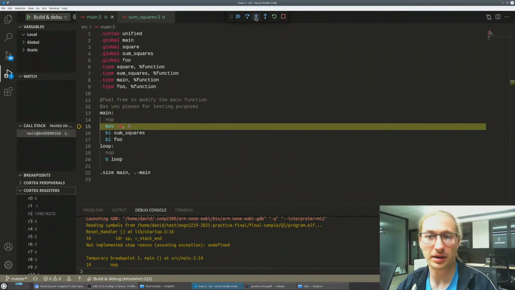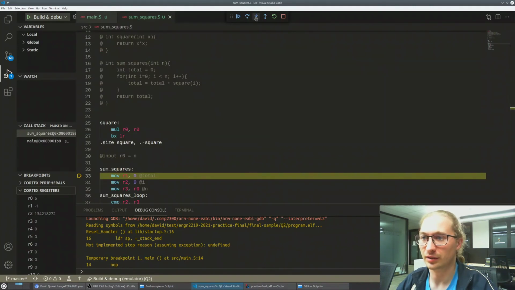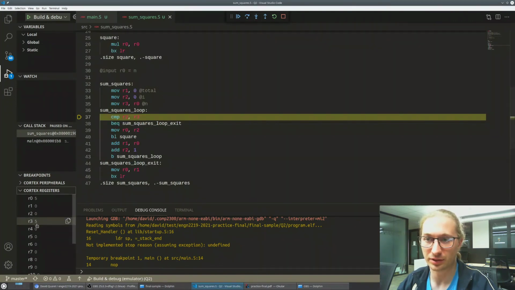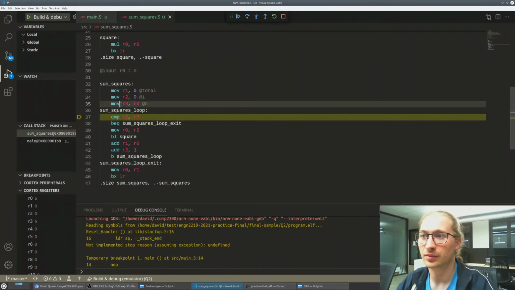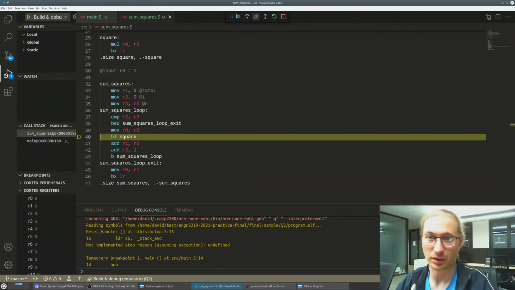So we set up R0 to be 5. We jump to the sum_squares function. Okay, set up the total to be 0, set up I to be 0, and then we move n into R3. So this is telling me where I should stop counting up to. So I check if I should terminate yet. I check if I, which is in R2, is equal to n, which is in R3, and it's not, so we don't jump there. I then move R2, which is I, into R0. So I can get ready to square the number.